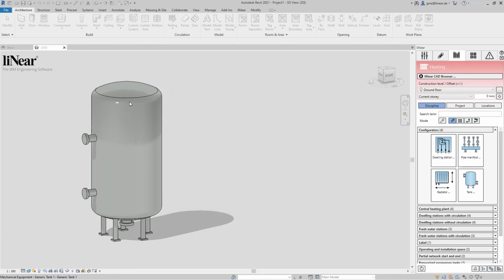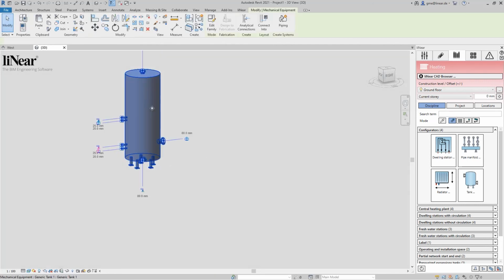Once defined, tank configurations can be saved and reused. So you can create the suitable tank for your individual plant in only a few clicks and use them in your Revit project. The Tank Configurator from the Linear Desktop for everything that has connections.